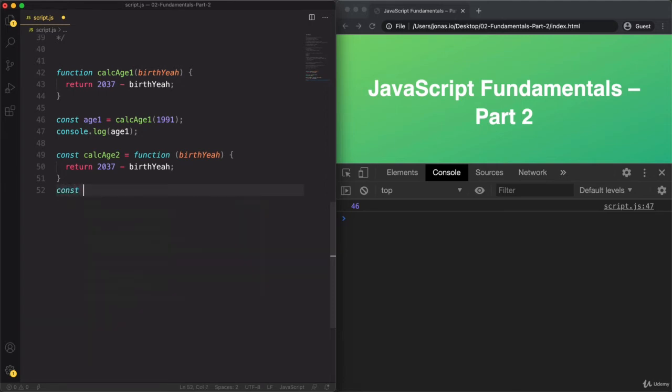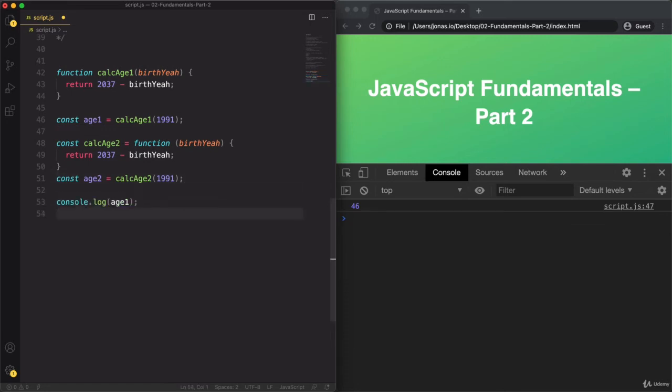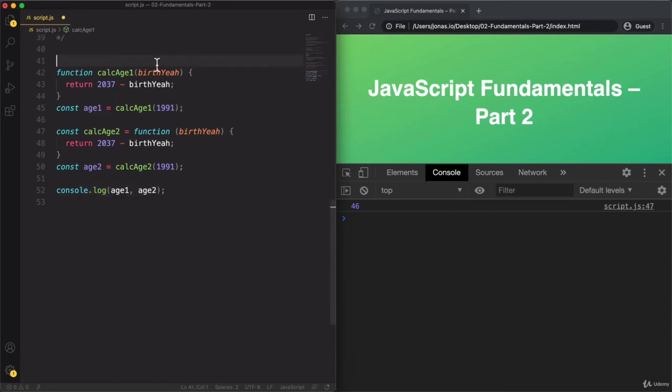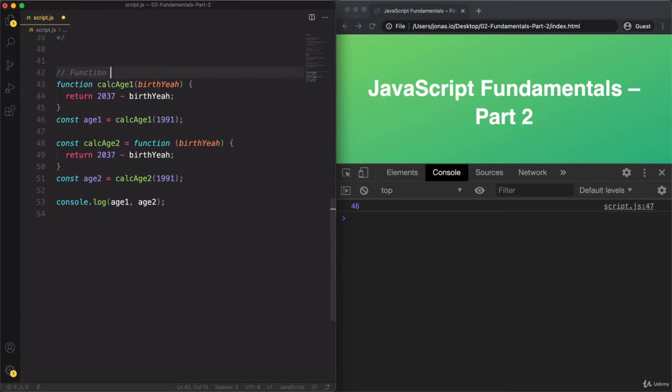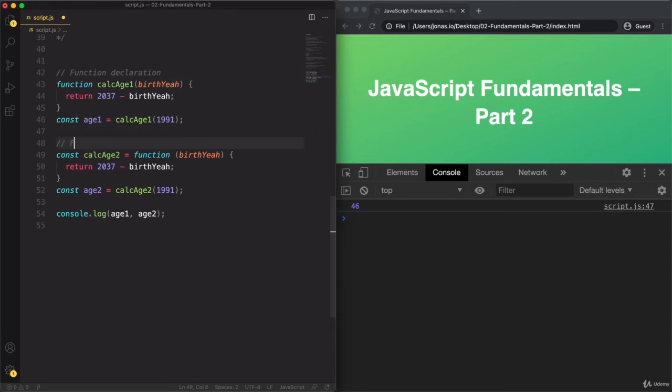So let's do h2 equals calcH2, and let's use 1991 again. And then let's grab this console.log here and log both the ages. So h2 here. Let's also add some comments here. Function declaration and function expression. And so we should get twice the 46 value here.